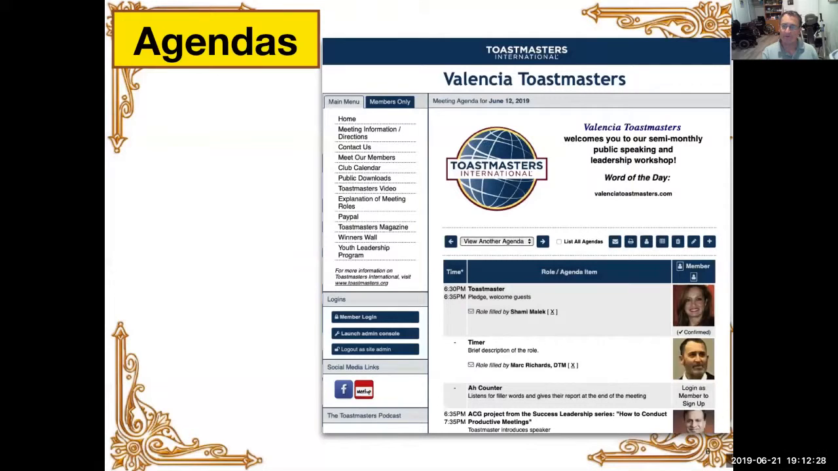Here's an example of one of those agendas I was talking about. On this agenda, you can see at the top there under Valencia Toastmasters, it says that the meeting agenda is for June 12th.